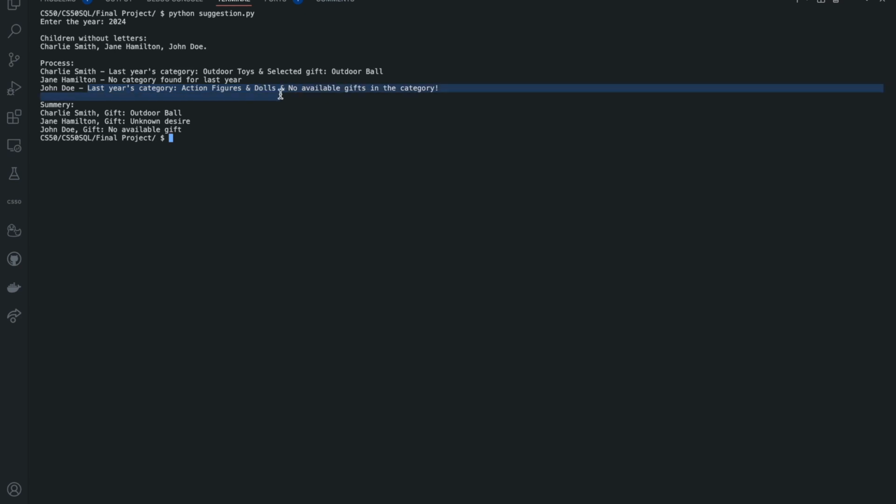And the next boy is John Doe, and last year's categories were action figures and dolls. In the following text, you would see it says no available gifts in the categories. Unfortunately, he wouldn't receive any gift or present. Why? Because there is no available gift in the categories which John Doe is interested in.